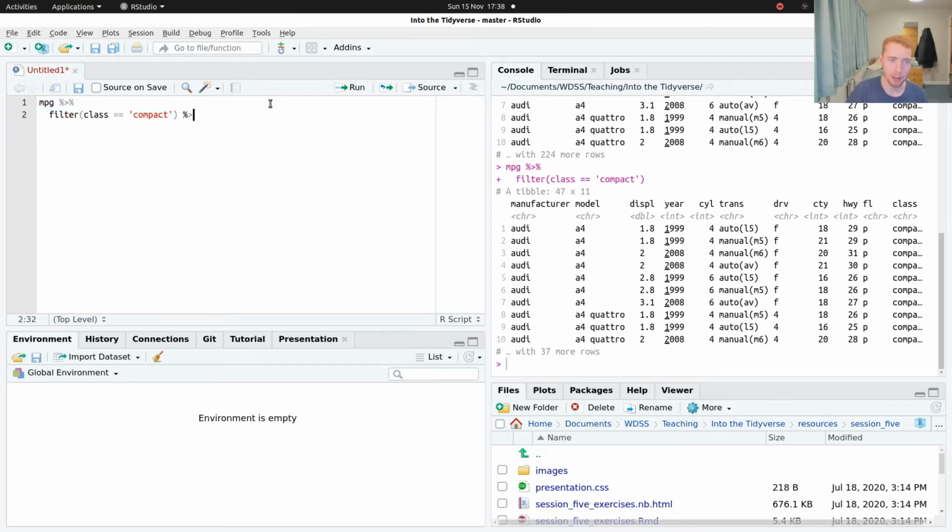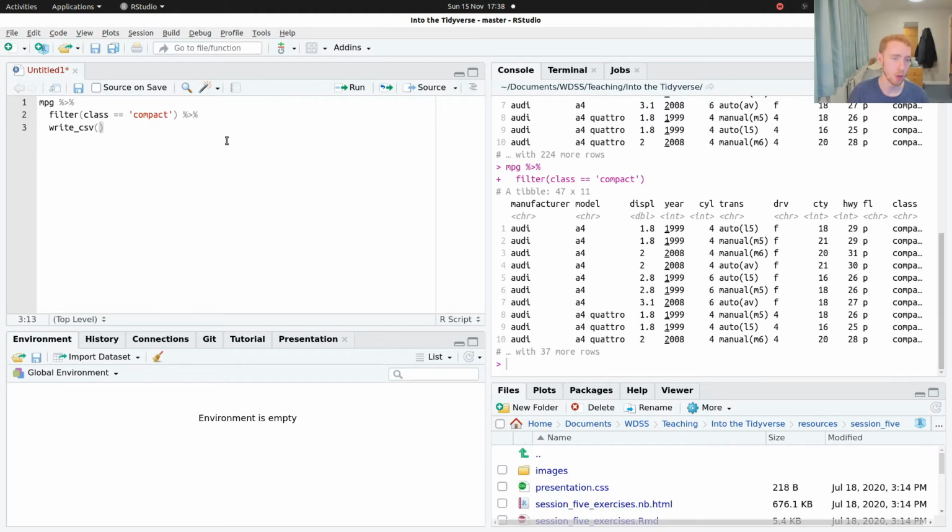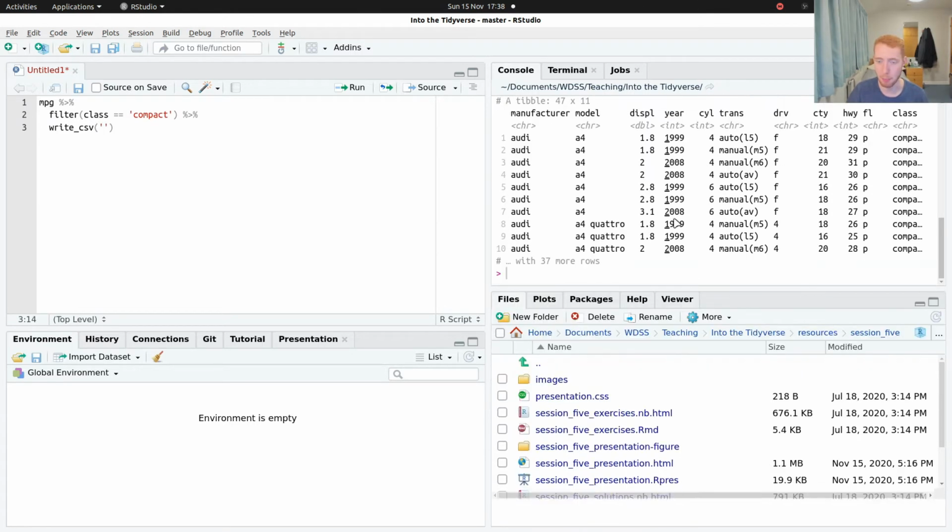So now we can pipe this, or we could save it to a variable and then save that variable. And we're going to pipe it straight into write_csv. We don't need to put anything for the first argument. That's going to get piped in from before. And now we just have to specify a path.